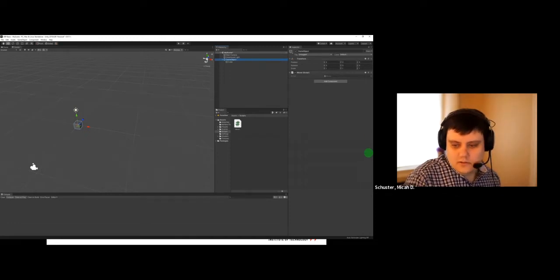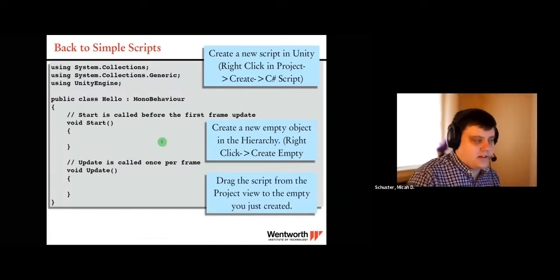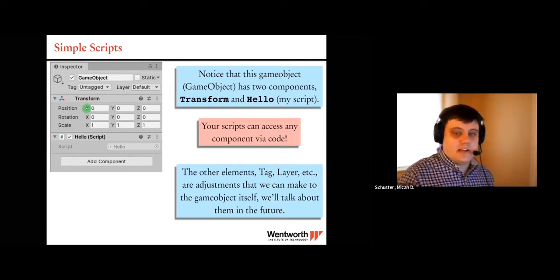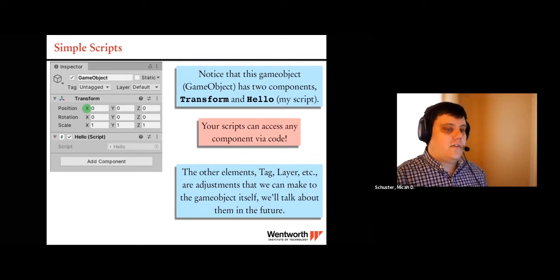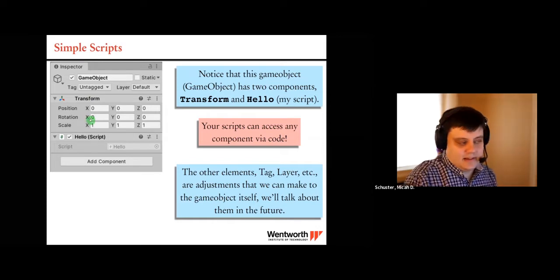So I think on the slides, I mentioned a couple of things here. Create an empty game object, drag the script from the project view, that sort of stuff. I pointed this out here. So the game object has two components, the transform and the script. Here I've named the script hello, but our scripts can access any component in here. So my script can access the transform. That's how we're going to change the object. If I change the X position, the object will appear to move on the screen. So my script will be able to modify the transform. That's how we get things to look like they're moving.